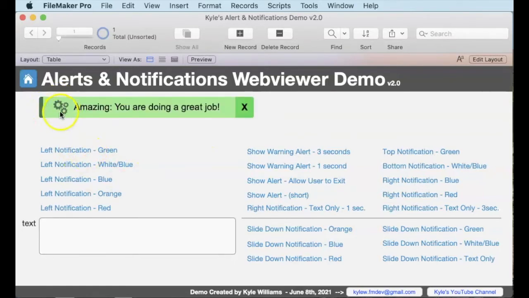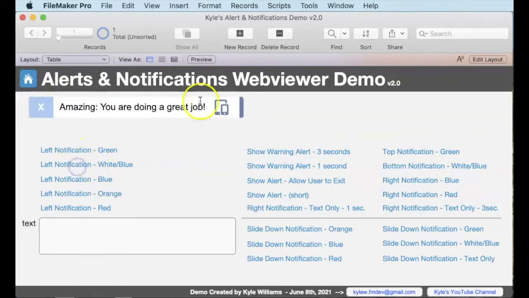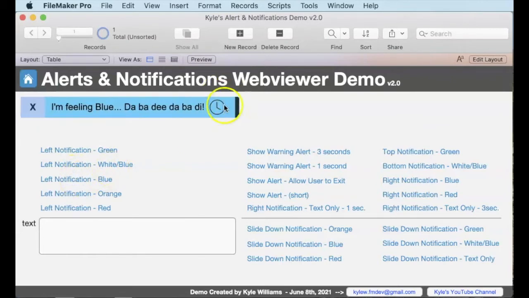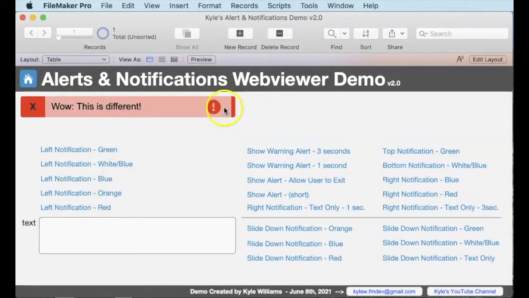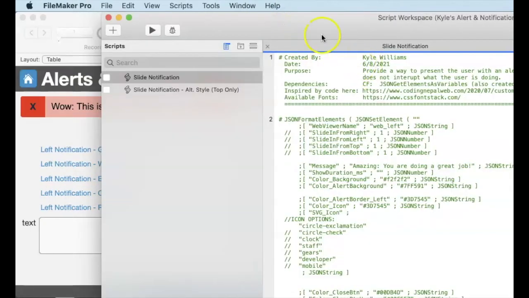So you can see here I have a gear icon. Here I got a little mobile tablet and phone. Here I got a clock. So you can make SVGs out of anything and you can put them in here. So really cool. If I get into here, you can see how that works.